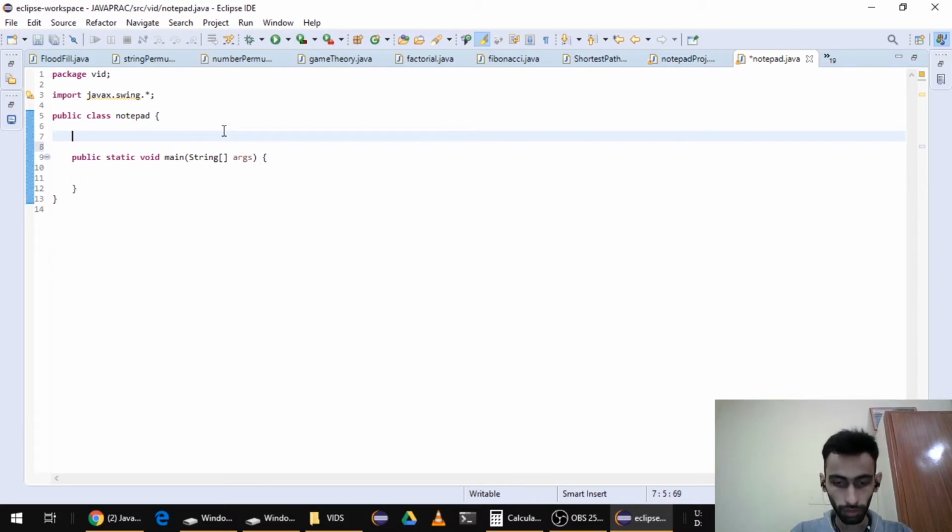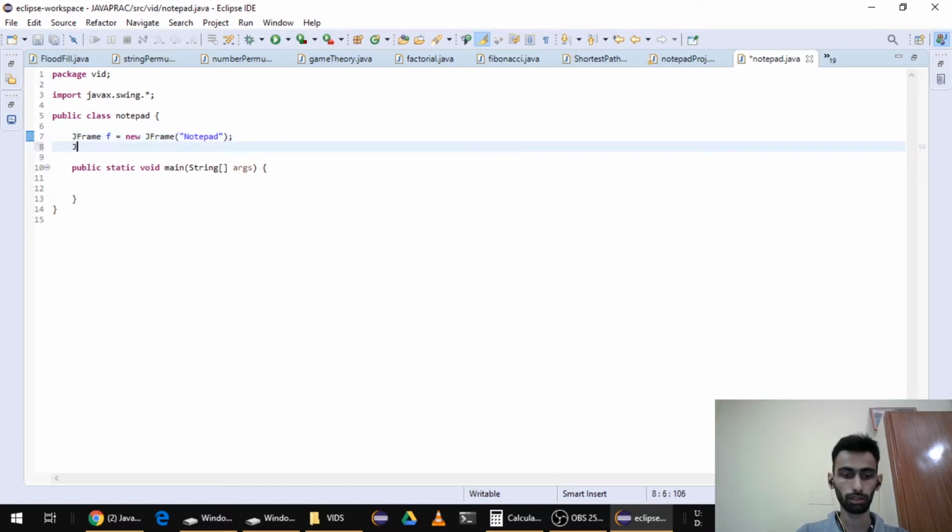But first we have to create a frame, a JFrame, that all of our application UI will be based upon. Create a new JFrame and we'll set the title to Notepad. So the frame is created. The next biggest thing is the text area. We write JTextArea, text equals new JTextArea. So now our text area is also created.